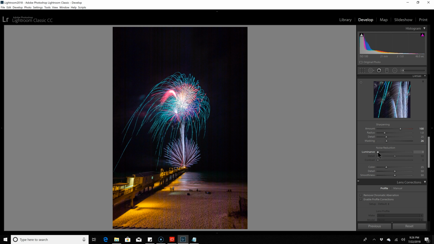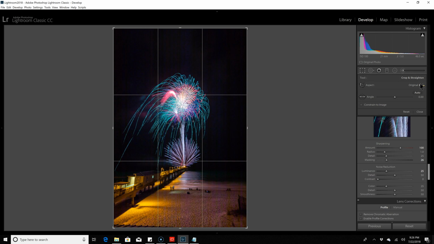Okay, luminance noise reduction, all my images get this. Usually about 20, but a little more if it's super noisy, but that's fine for this. All it does is soften the noise in the image. Okay, so now a lot of people would leave this like this and say, done. We're not going to do that, because the last thing I do is I crop.